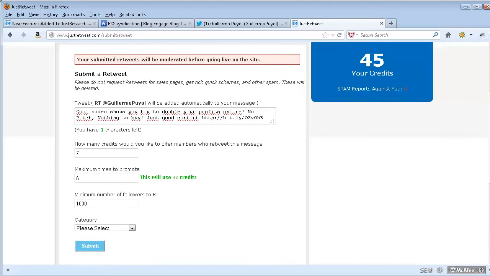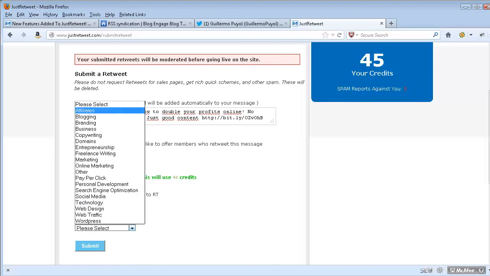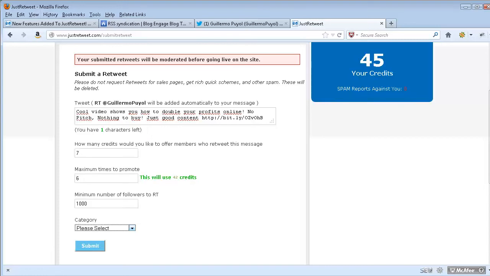Then you go down and select your category. You'll notice that most of them are internet marketing related. So really look into the exact relevant topic of your tweet. If you're talking about traffic generation, then go to web traffic. If you're talking about a WordPress plugin, select WordPress. Be very relevant, because selecting the right category is going to help you get the right kind of traffic.